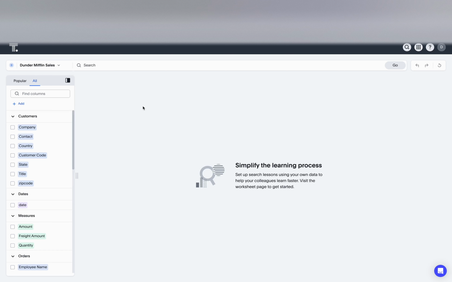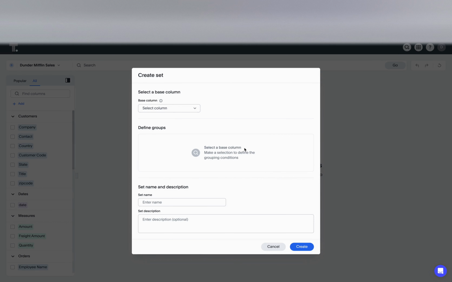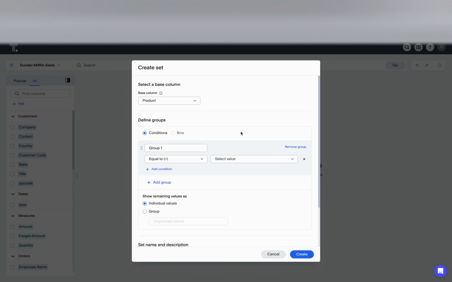So let's review the user interface for column sets. So I'm in ThoughtSpot and I've selected to add a new column set. The column set modal window is open, which allows us to select a column that we want to create the subsequent grouping values from. In this scenario, I want to select the product column. And we have the ability to create conditions or bins. So as this is a string column, we can define conditions.